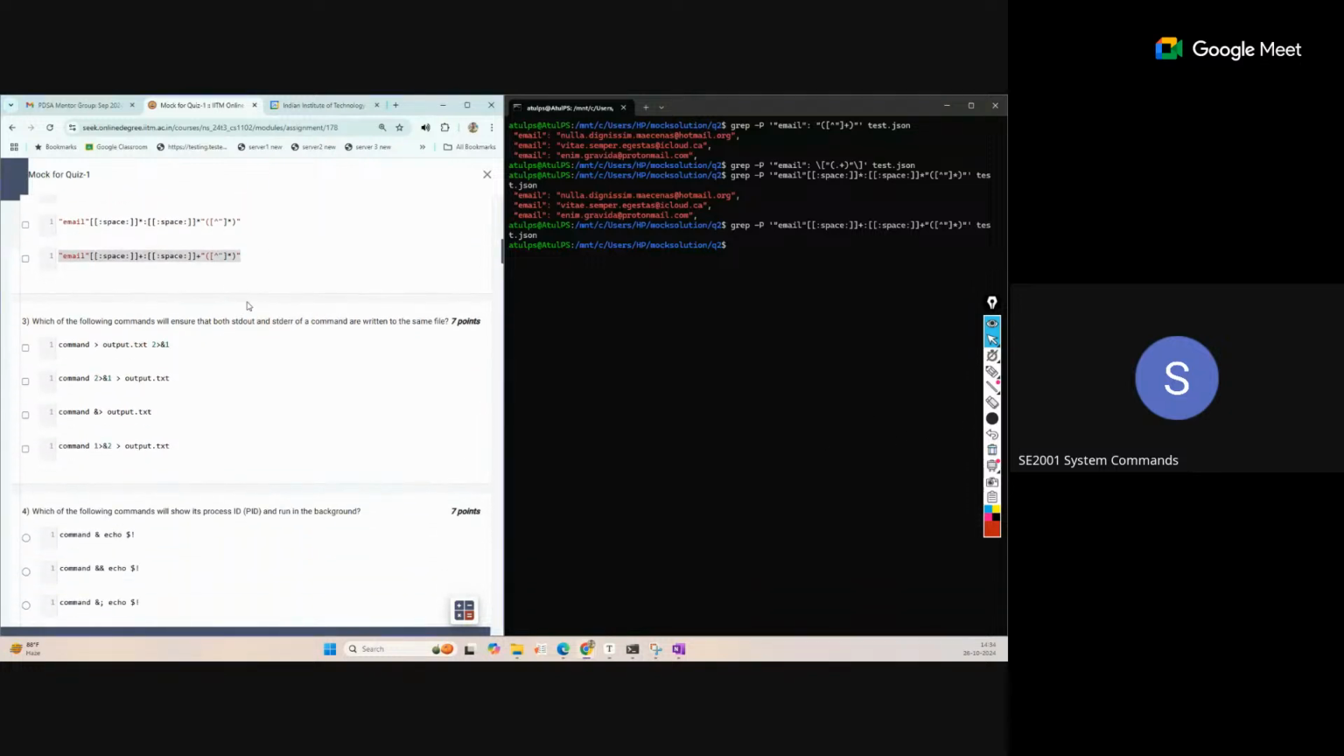Okay. So yeah, third question. This is based on the standard input/output redirection. Which option will correctly pass the standard output and standard error into the same file? That means if we have any error or any proper output, both should come into the same output file. So which command will actually perform this way?